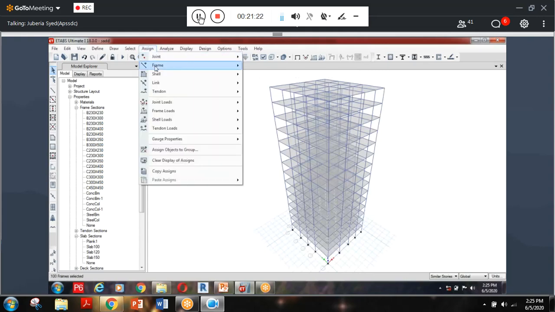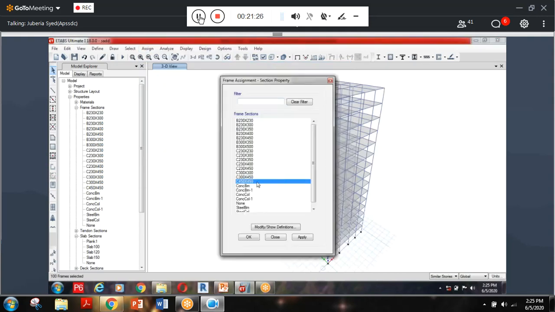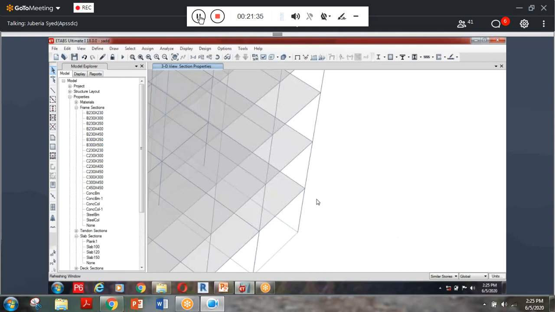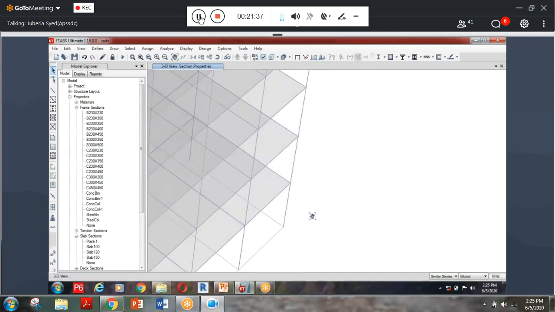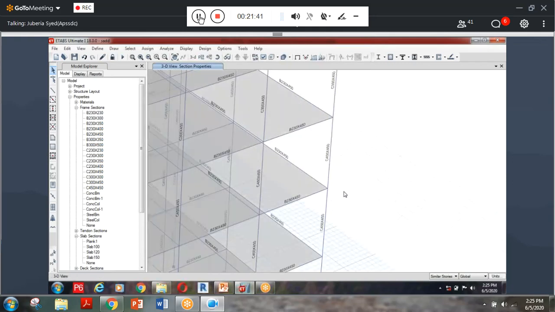Now go to assign, frame, section property, and select the property which you would like to assign, and then click on apply. If you check, the column property 450 by 450 has been assigned.